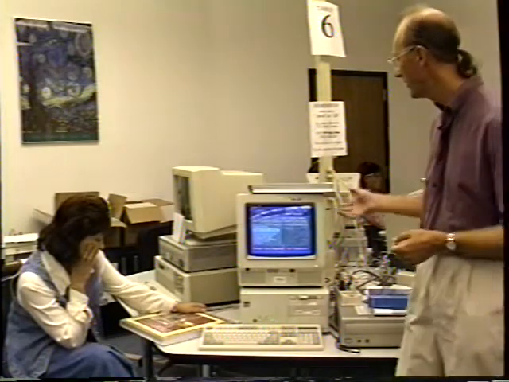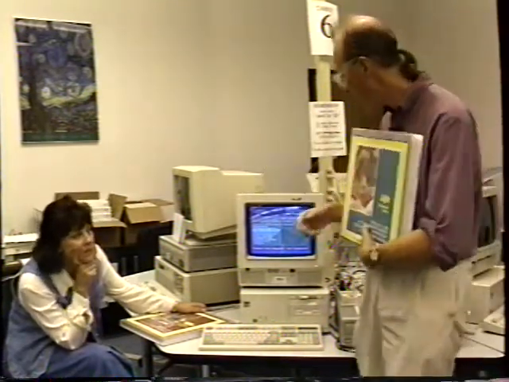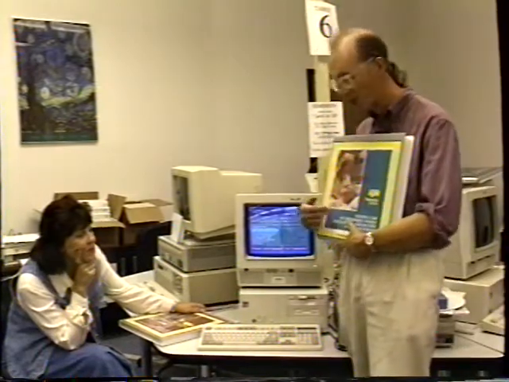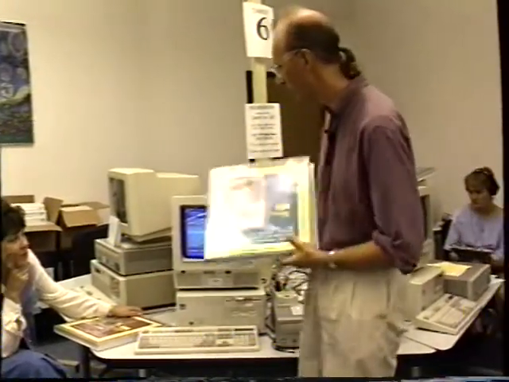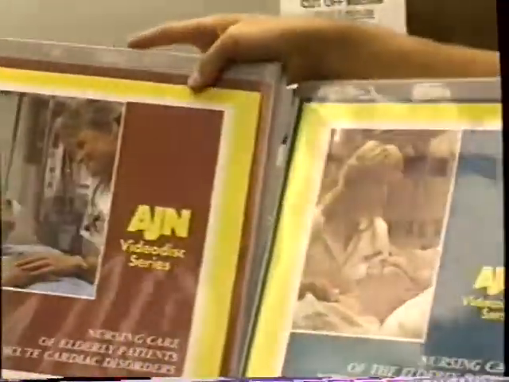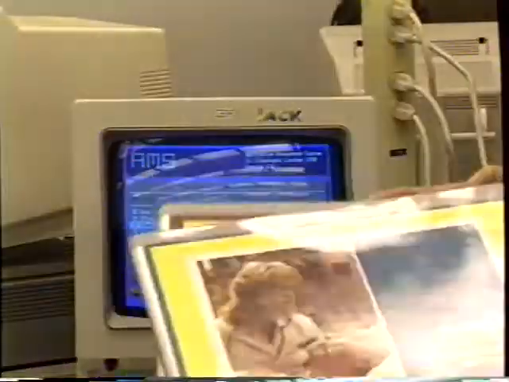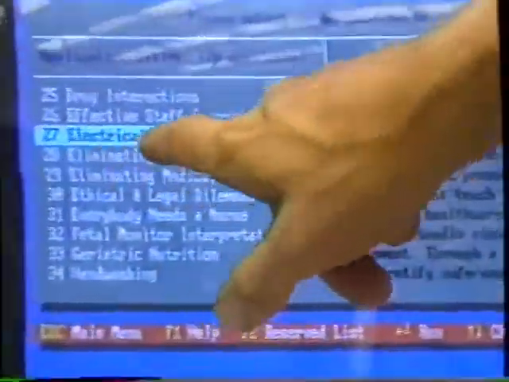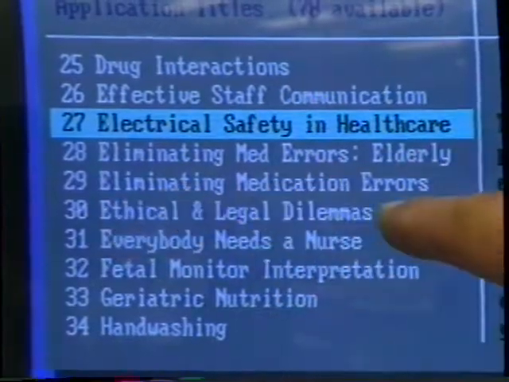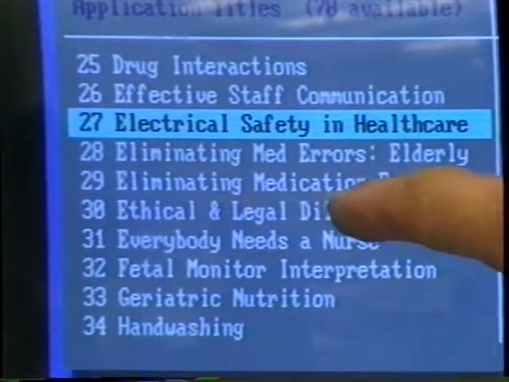So now, the reason they don't have the same titles on the screen as they do on the discs is that this one, for example, has virtually the same first nursing care of elderly patients. The first five words are the same in both discs. And the menu only allows you 30-something characters across there. So you see, that's where the difficulty is occurring with this.